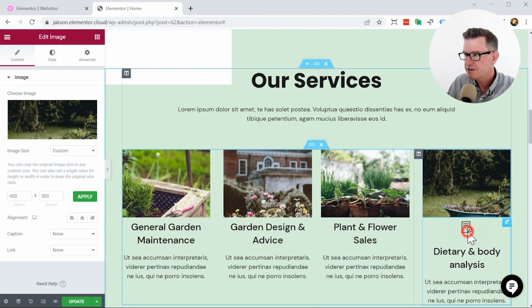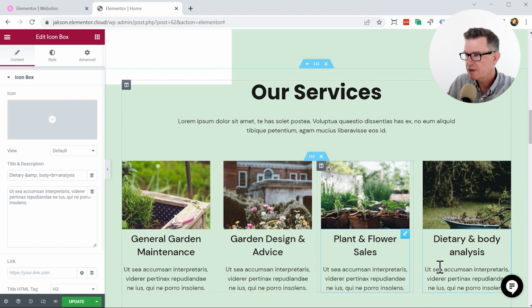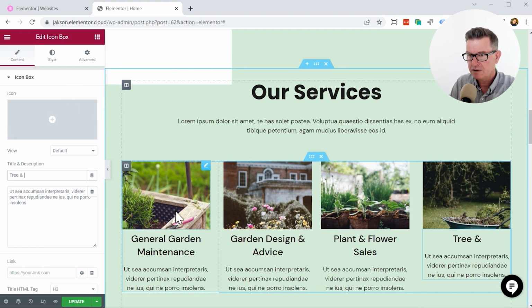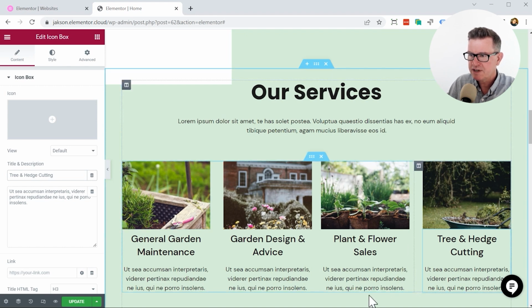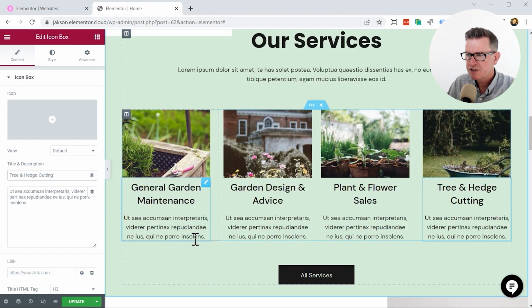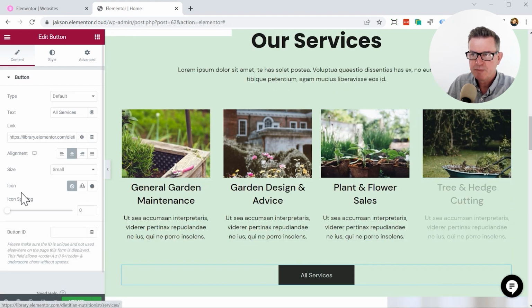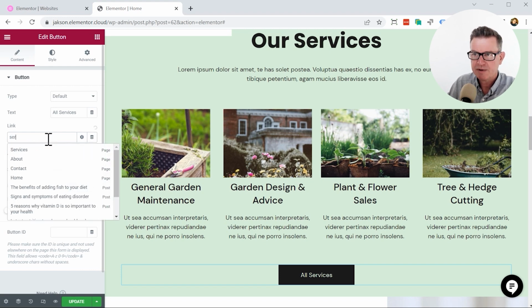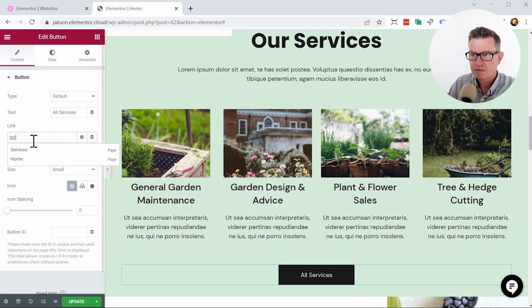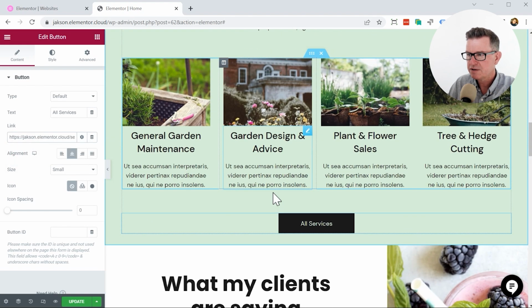Let's get rid of him and call this tree and hedge cutting. Okay, cool. So we now got our services listed. Obviously, we go in there and add a bit of info and all the rest of it. So here we got our all services button, and again, we're just going to change that to the real link that is now in the website. Let's click on that and that's good.